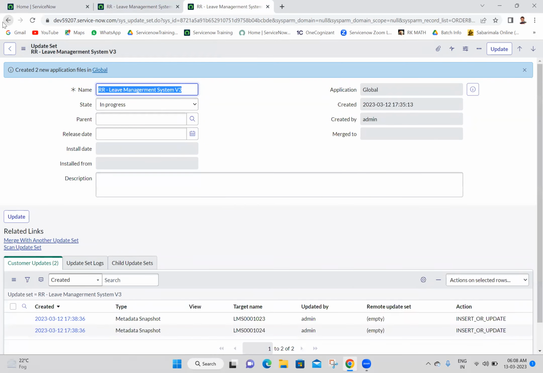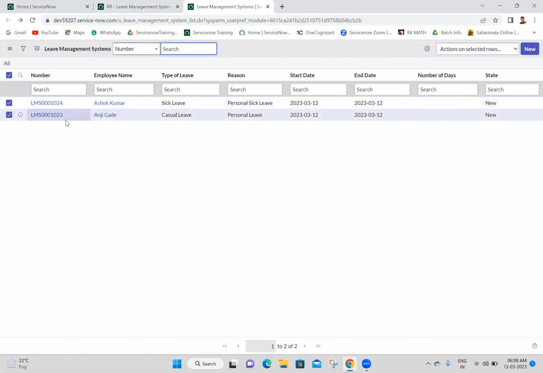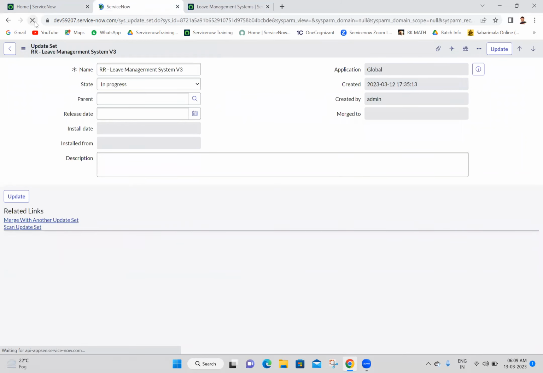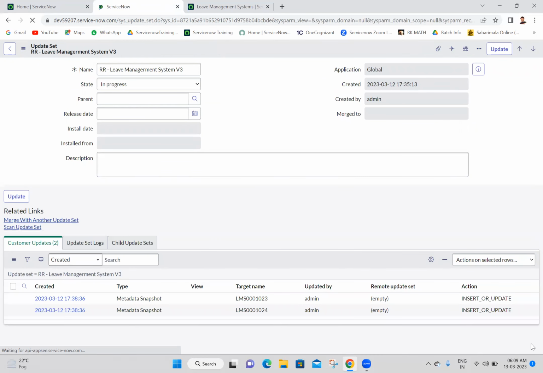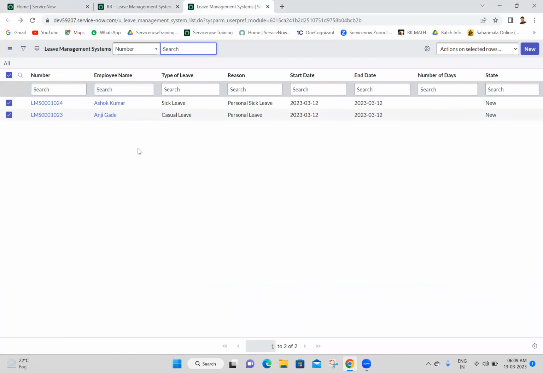Yes or no? Tell me, guys, were two records captured? So you can see 1023, 1024. You come and refresh here. You can see 1023, 1024. Okay, got it. Data is successfully captured here. Yes, this is how we have captured data.